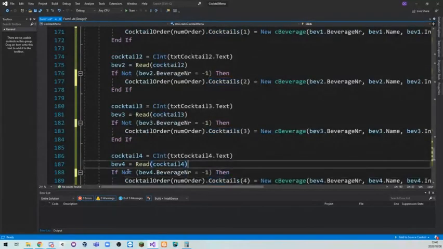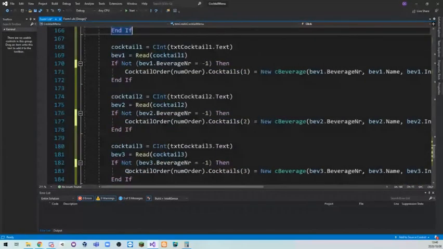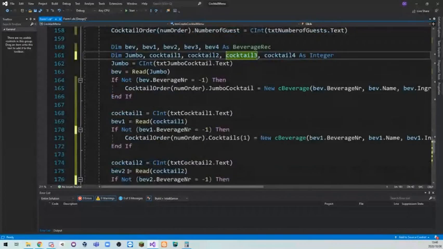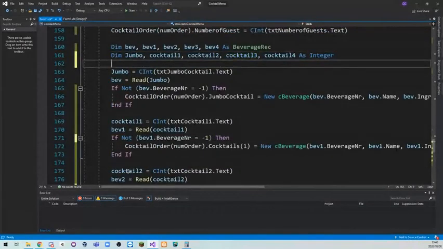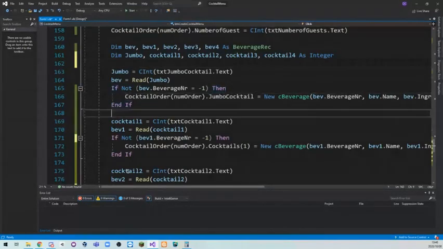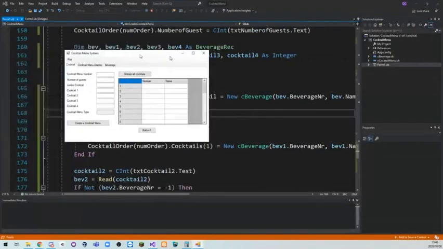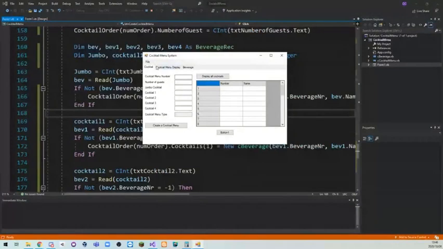Have I covered all the lines? 161. Cocktail 1, 2, 3, 4. I fixed the comma there, 183, and okay. I think that's all the mistakes fixed. So let's look at this program running. I know it's going to be a bit small, but zooming in also takes my ability to see it properly.